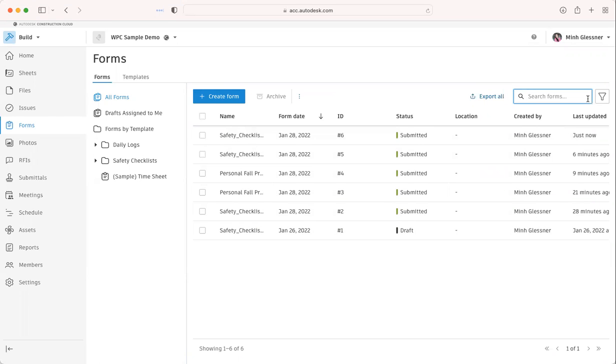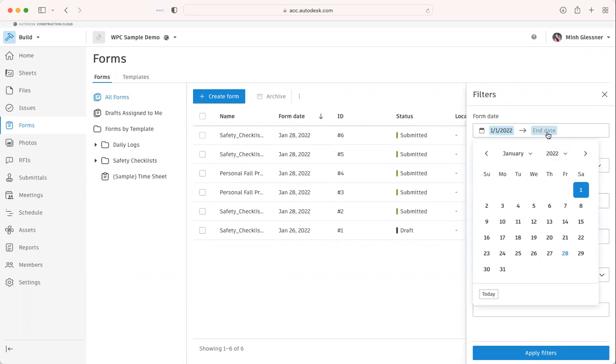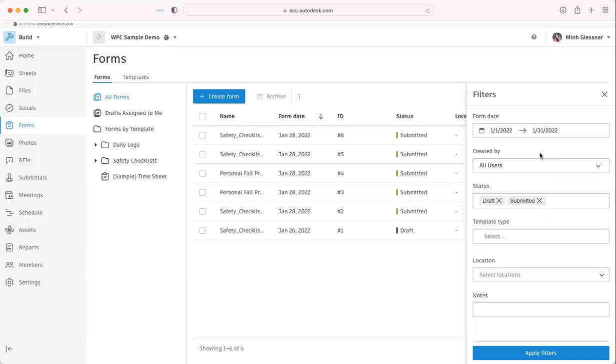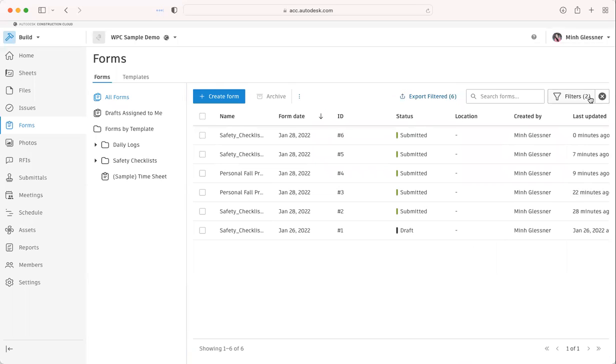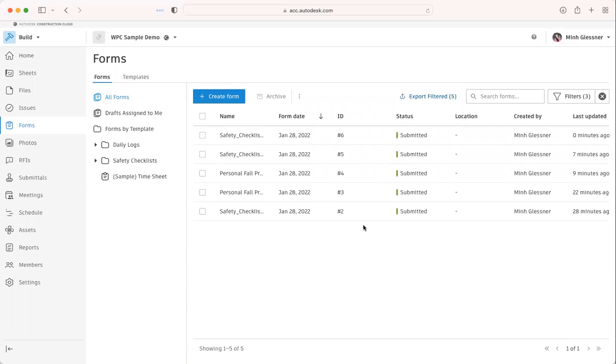I have the ability to filter it down by type, by template, by location, or even by notes, as well as date. So maybe if I need to compile a monthly safety checklist, I can start from the first all the way through the 31st here using that filter. I don't want draft, I just want submitted forms here. And it filters that out for me.